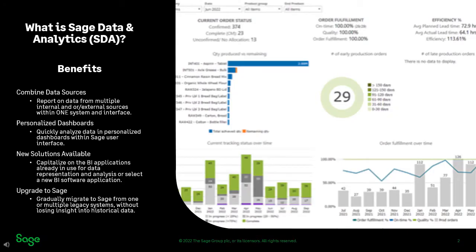What is SDA? SDA is a solution that incorporates pre-built data models from other Sage and competitive ERP platforms. This enables businesses to keep extensive insight into data from previous systems as you switch to Sage, without the need to manually map data to the new data model or transfer all of your historical data into the new Sage Live transactional database.